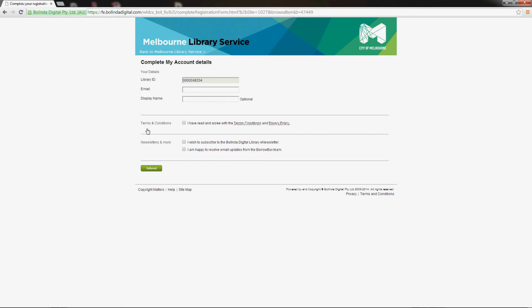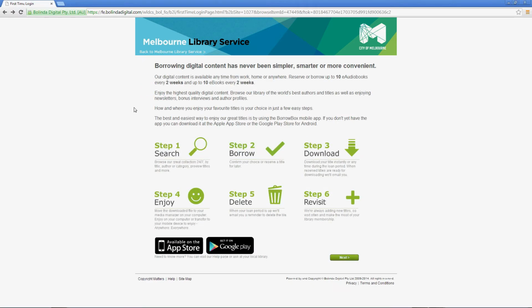Okay, here you simply need to fill in the form, and once you've done that, submit. Now you come to this page. Down the bottom you can see you can download apps for Apple or for Android, but I'm on a PC, so I'm going to click here.